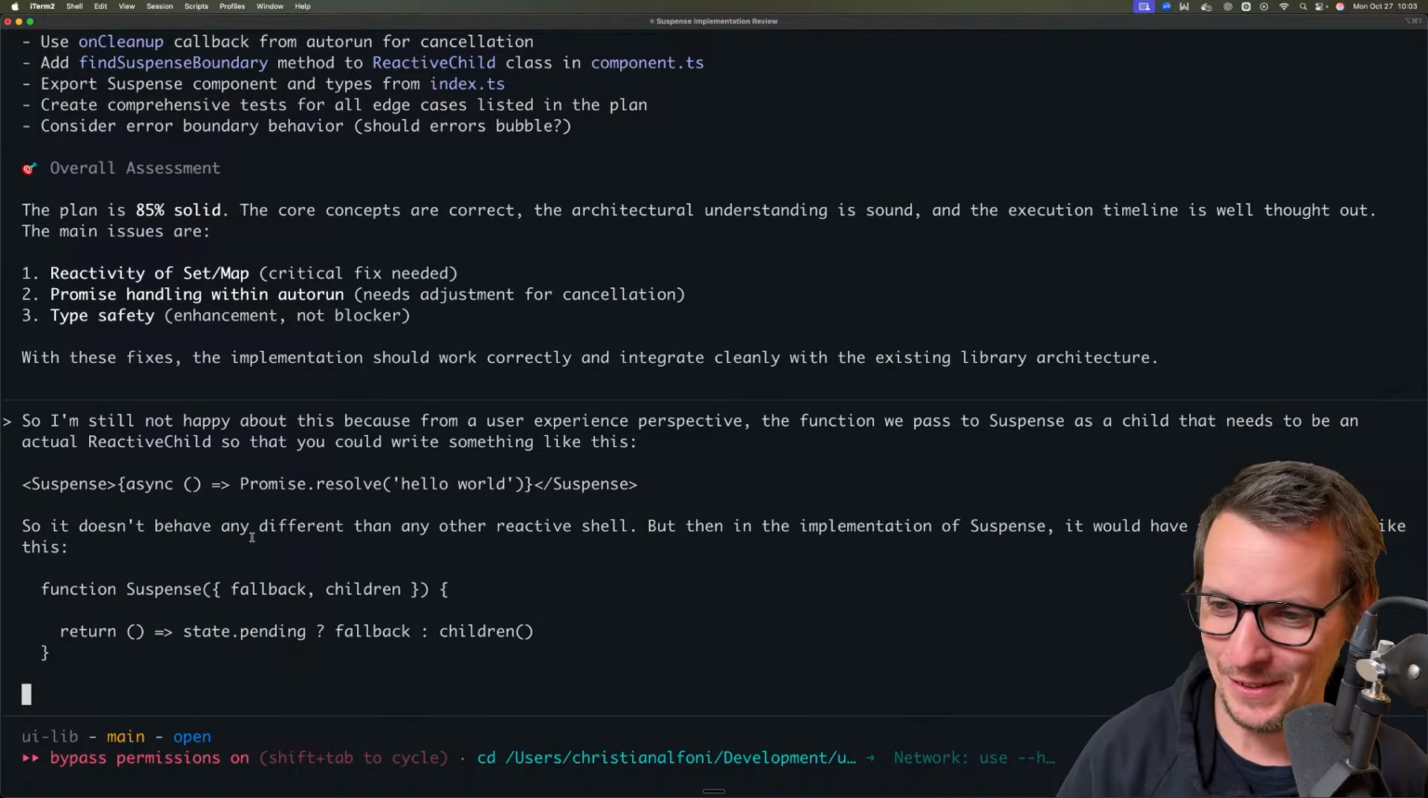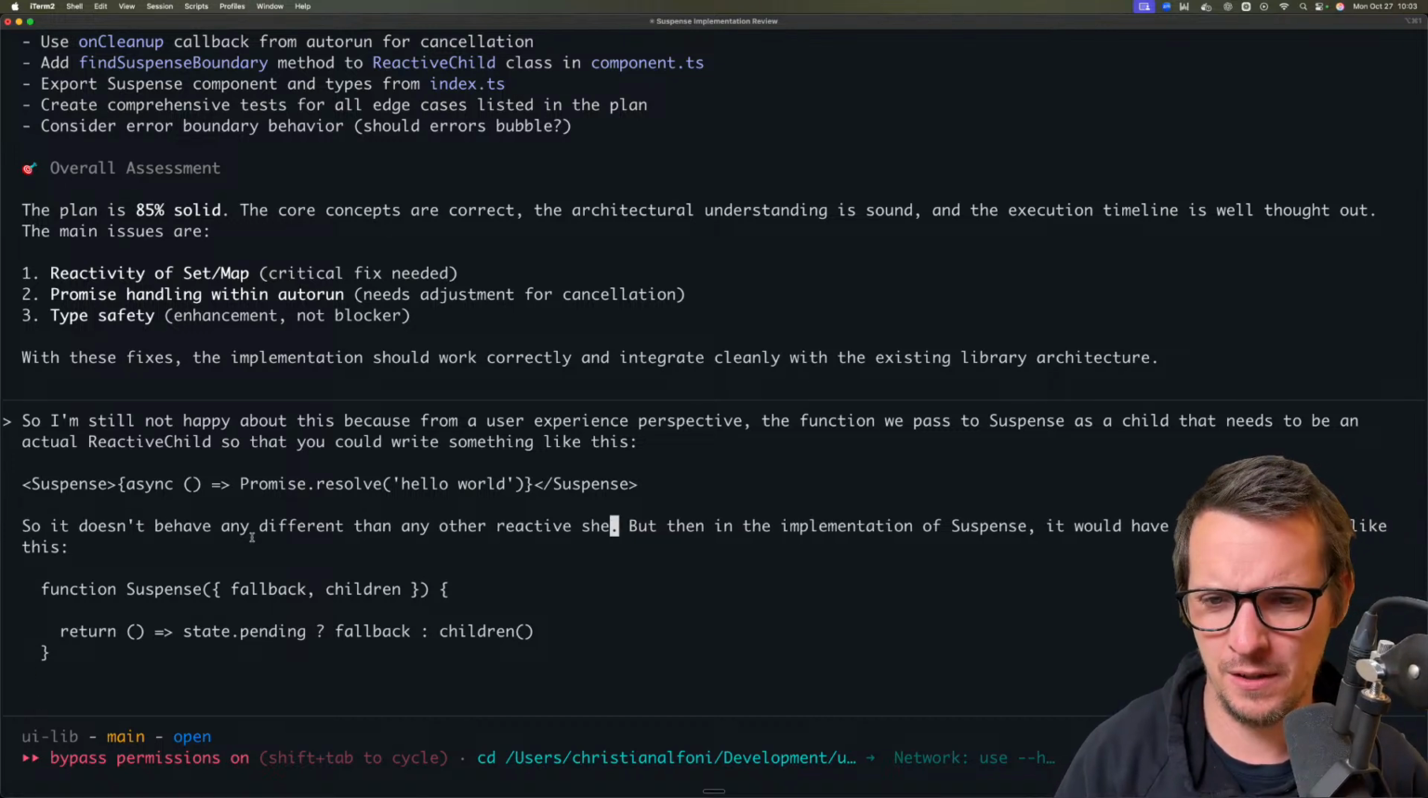So it doesn't behave any different than another reactive shell? Did I say shell? Child.